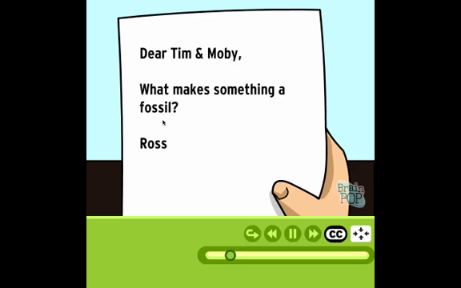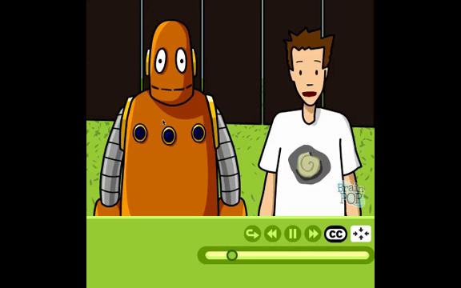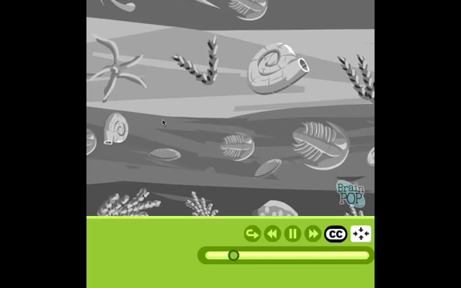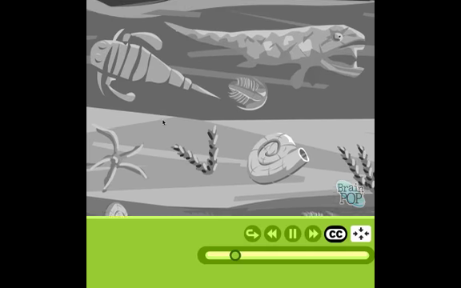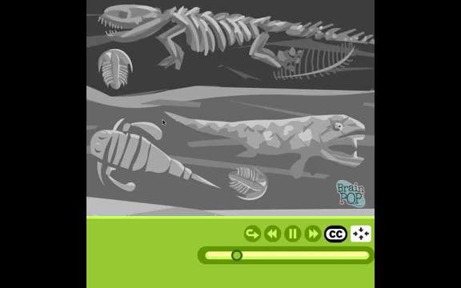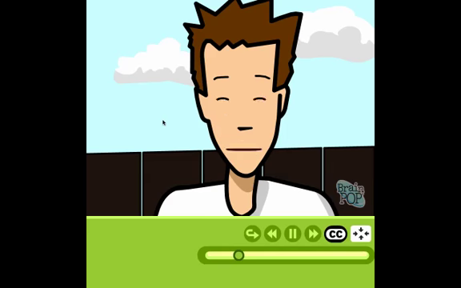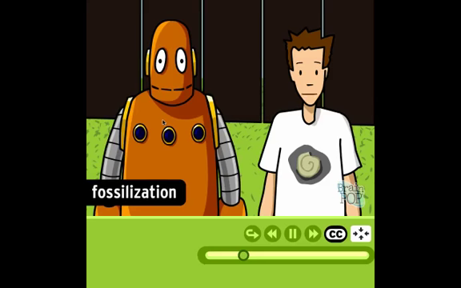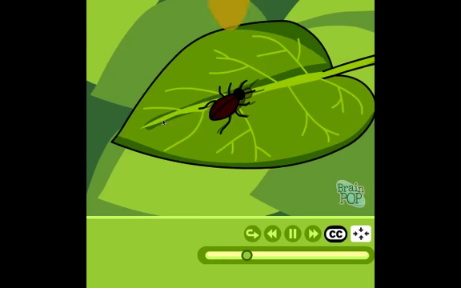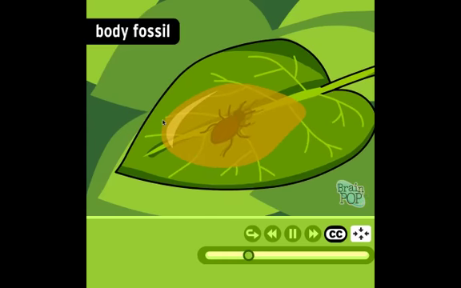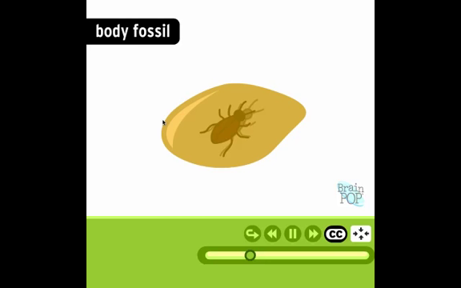From Ross. Well, a fossil is a remnant of an organism. Usually, fossils are at least several thousand years old and found in the ground. Not every organism gets fossilized after it dies. As a matter of fact, it's a pretty rare occurrence. Fossilization has to start off with the right circumstances, like a quick burial. This is a body fossil, a part of the original organism that's been preserved.